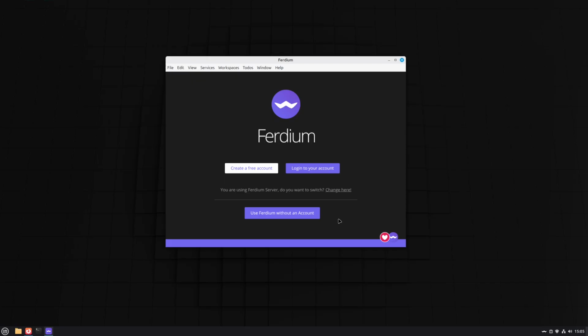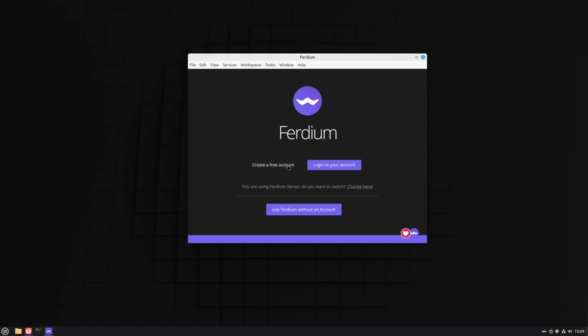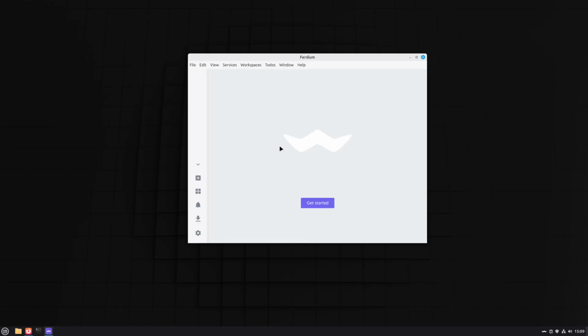So once you open it up, you have two choices. You can create an account or use it locally. If you use Ferdium on multiple computers like a laptop and desktop, creating an account is great because it syncs your setup. But for this guide, I'm just going to click use without an account. And here we go. It looks empty right now. So let's add our first service. Click on get started, or you can click the plus button on the left.